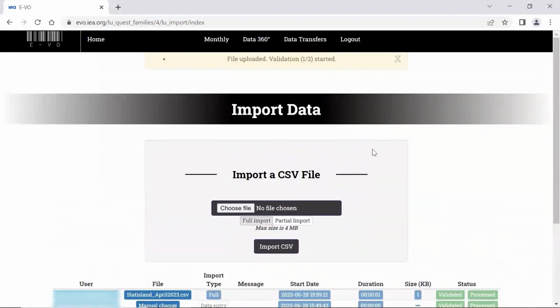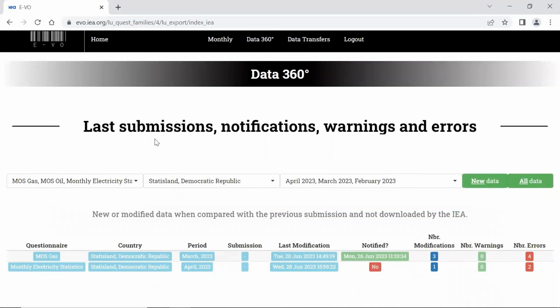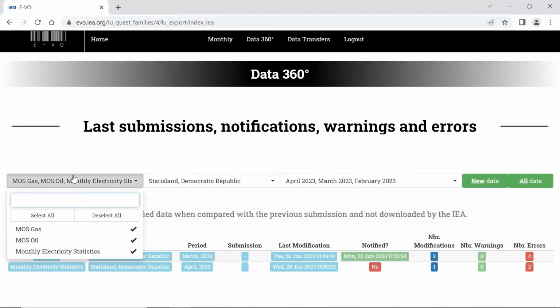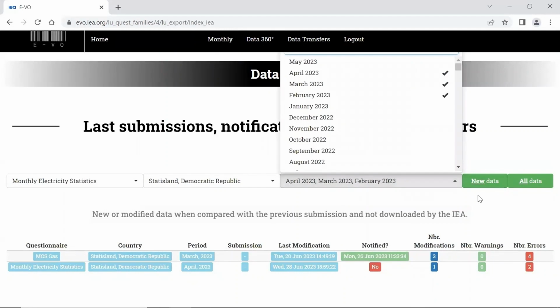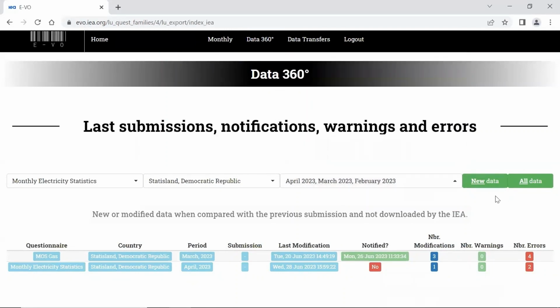After the file is imported, the next step is to go to the Data 360 section to check the consistency of the submission. You can find it here on the top. Here you can filter your submission by module. So we will select only MES, country, so Statisland, our fictitious country, and also by time period. You can filter both by new data and old data.